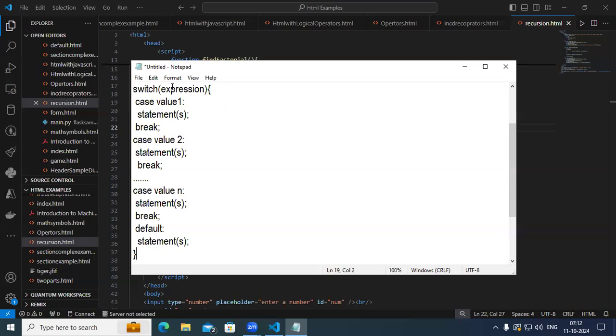Only one expression, which can be returning multiple values: either value 1 or value 2 or value 3 or value 4 or value n. When none of the case values are matching, it comes to default. This way we use switch case. You have a switch followed by an expression. If the expression is evaluating to case value 1, the statements which follow case value 1 are going to be executed. Else, if it is not matching value 1 but matching value 2, the statements which follow case value 2 are going to be executed.